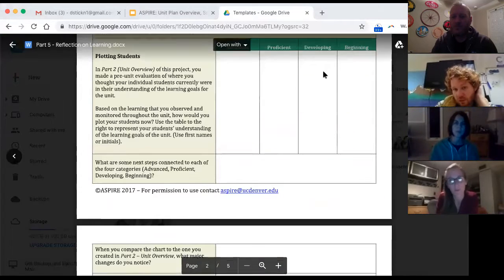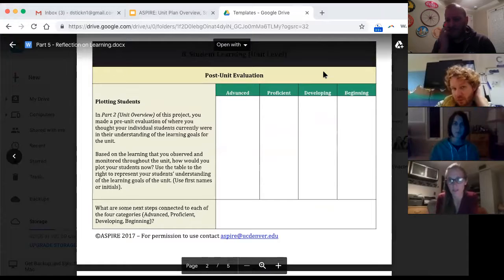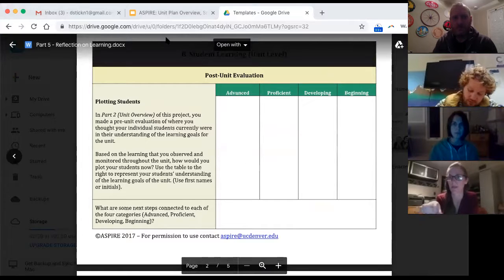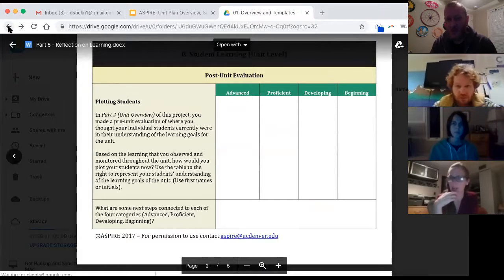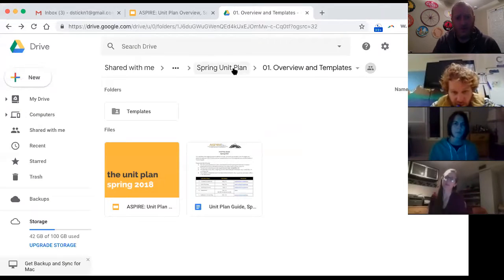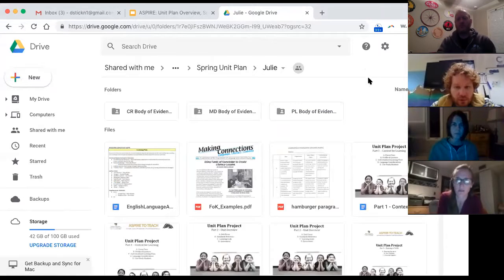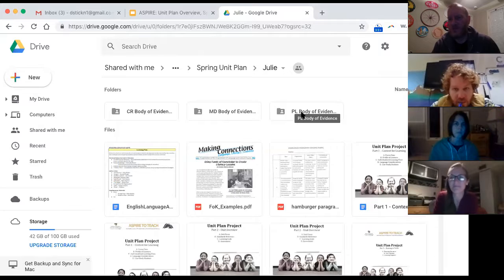So my tip would be definitely use Google Docs, if you're already doing that. I created a folder for each of my students' bodies of evidence. Do you want me to show that? Is that okay if I show that? Go for it. Okay. Within what Dean shared, there's my CR body of evidence, MD body of evidence, and then you can open up one of them. CR and MD are the initials of the case study students, right?